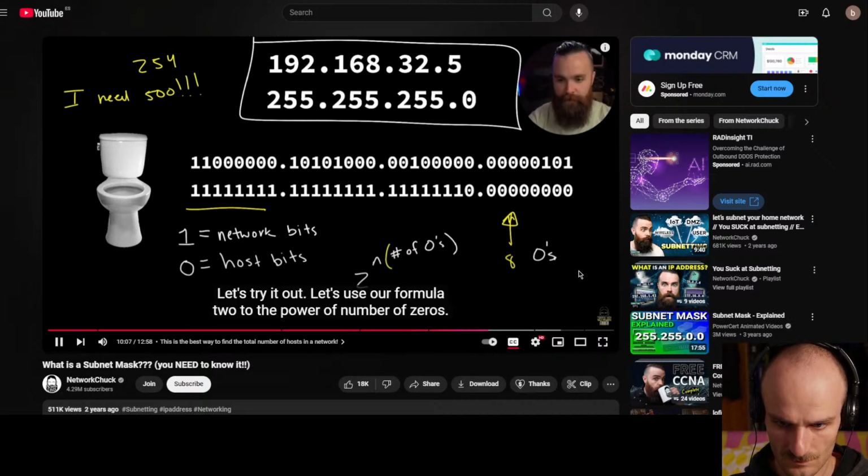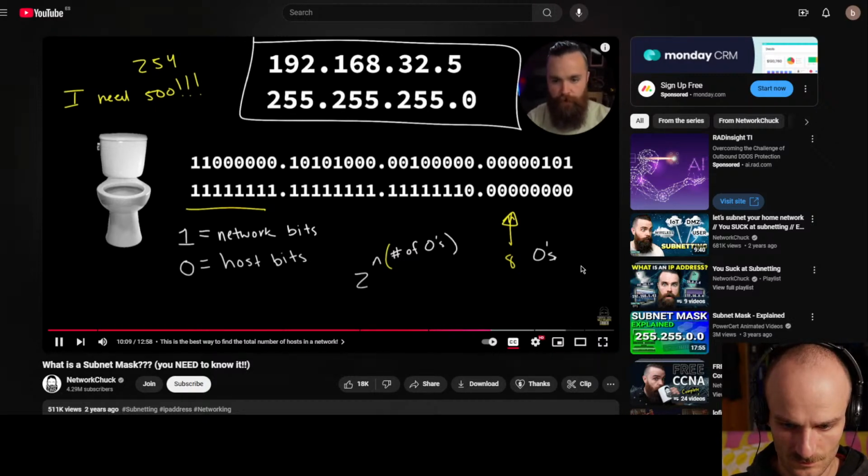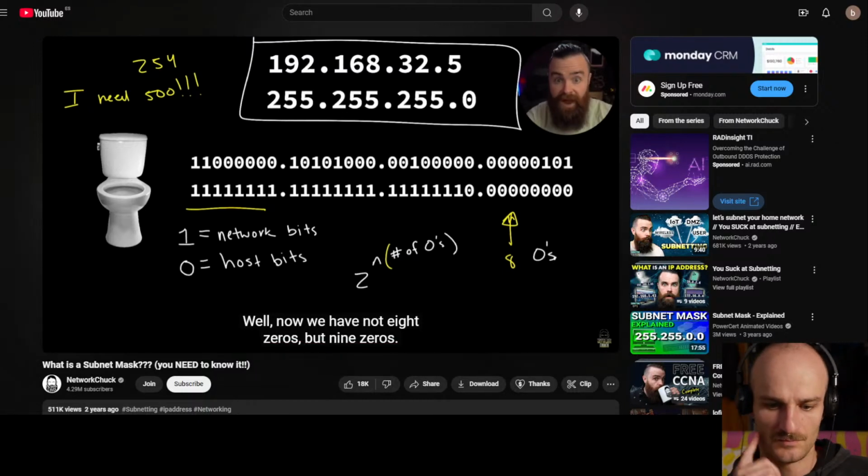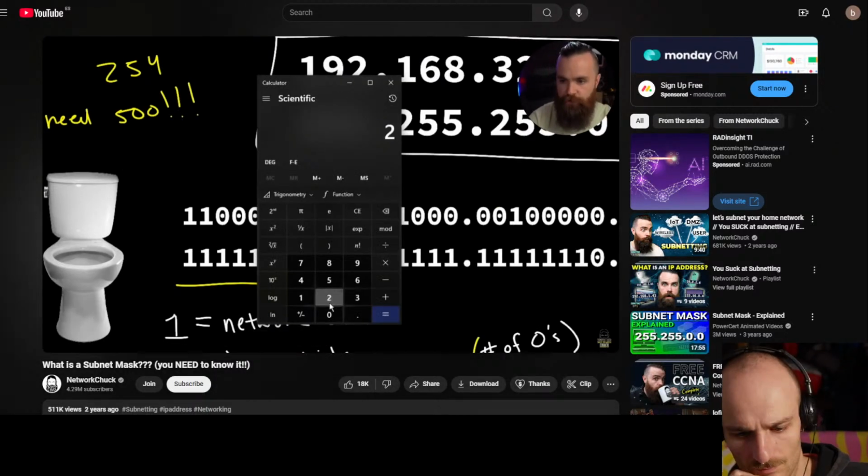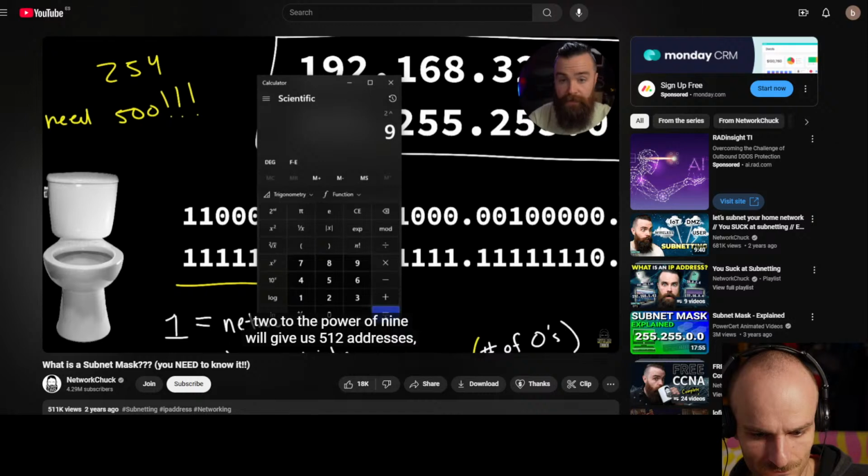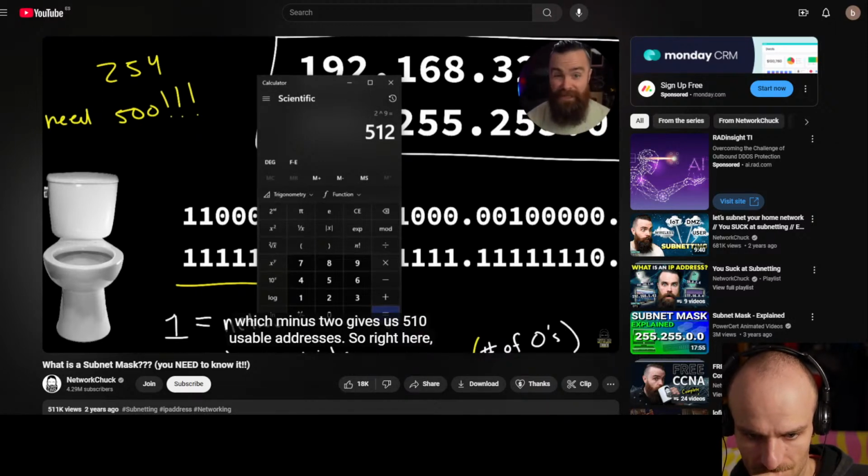Let's try it out. Let's use our formula: 2 to the power of number of zeros. Well, now we have not 8 zeros, but 9 zeros. So with our handy dandy calculator, 2 to the power of 9 will give us 512 addresses, which minus 2 gives us 510 usable addresses.